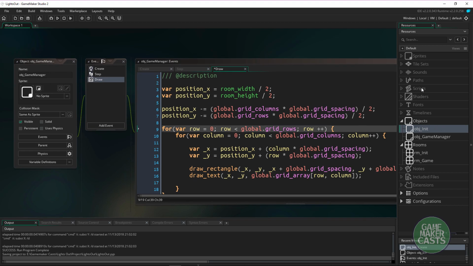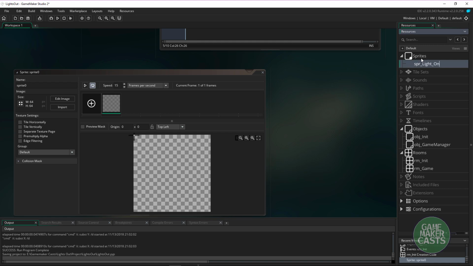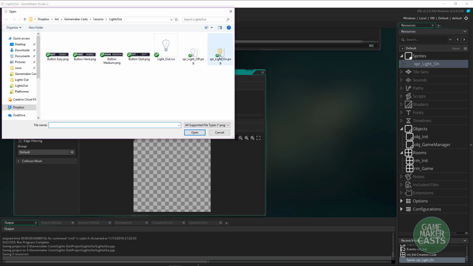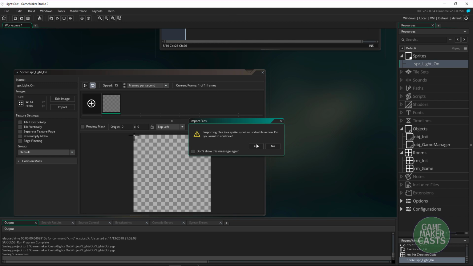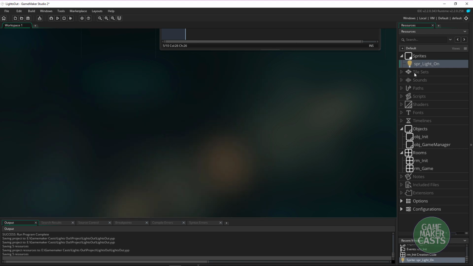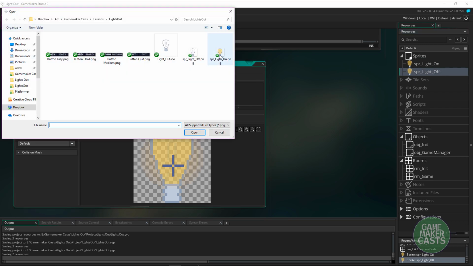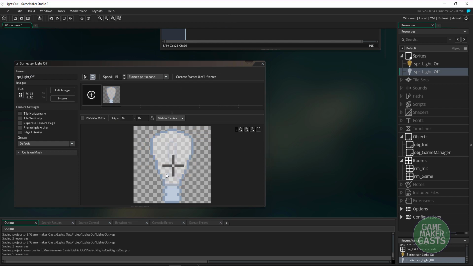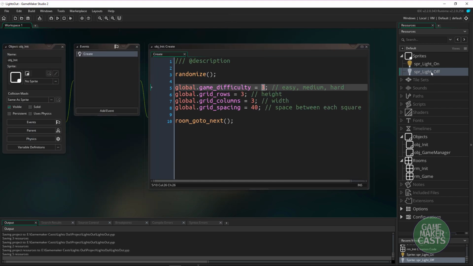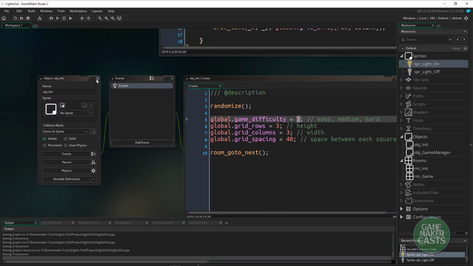And what we're going to do is create 2 sprites here. We'll call SPR light on, and we need to import an image, and I will just use the SPR light on, and I'm going to set my anchor point to the center, and I will duplicate this and turn it to light off and import the light off, and I'll leave it in the center. I'll close this. So now that we have our 2 sprites in there, we close our init object.